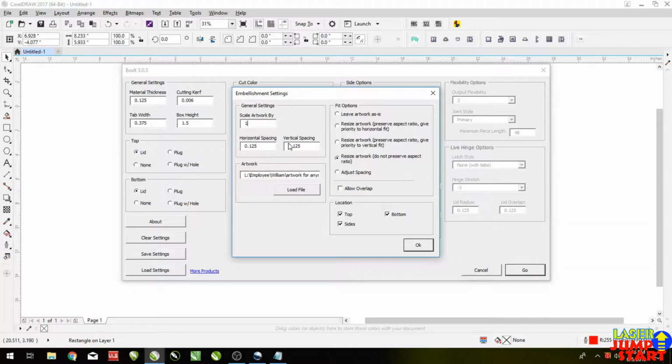The embellishment feature does tile those images, so these two options right here do determine how far apart those images will be. Artwork is fairly straightforward. You would select this to find the image that you would like to have repeated on all those sides. It is good to know here that vector art or vector images are the best images to be using with this, as a vector will be the cleanest and the sharpest picture. Bitmaps will have a lot lower quality.